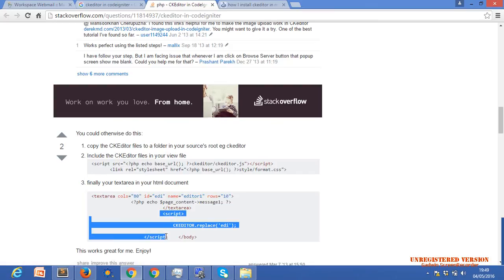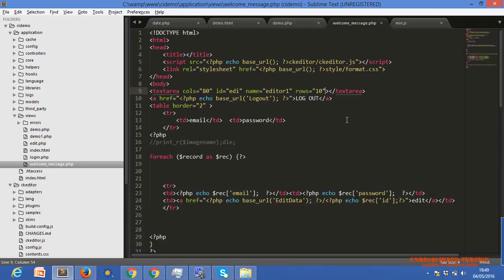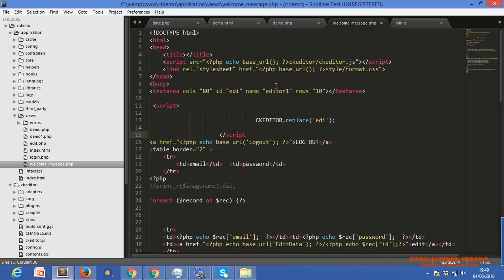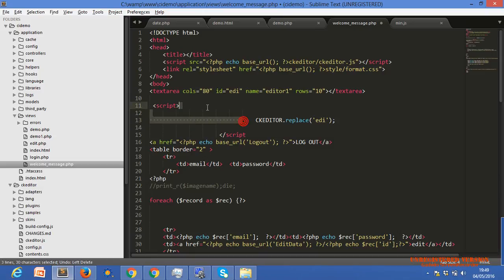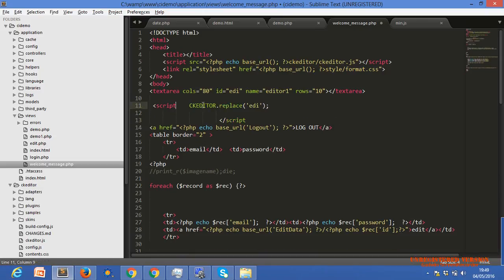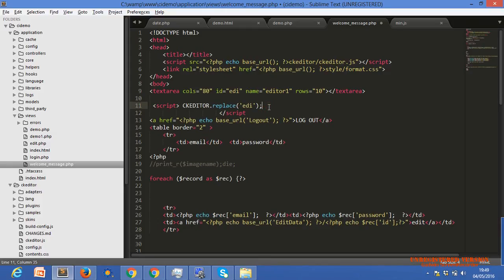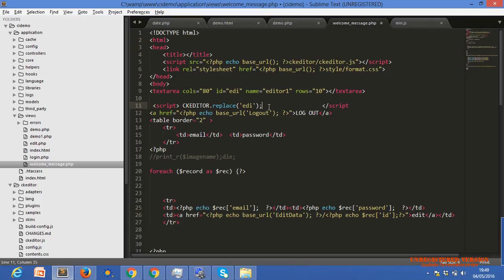Now we need some JS code. This is our JS code, just a script. We can include it at the end of the page, but right now I'm using it below our text area. Script tag start and script tag close.